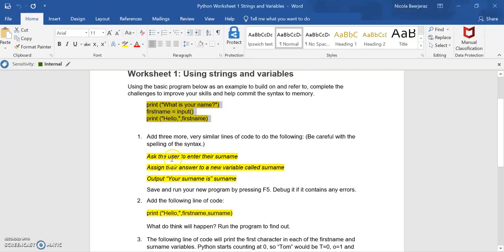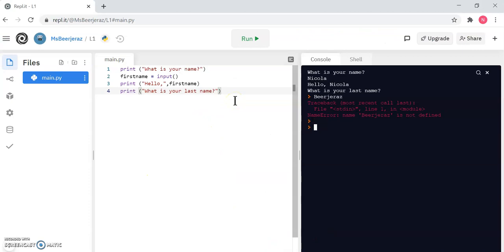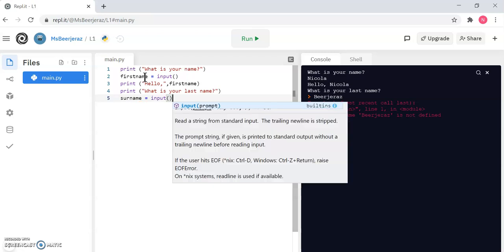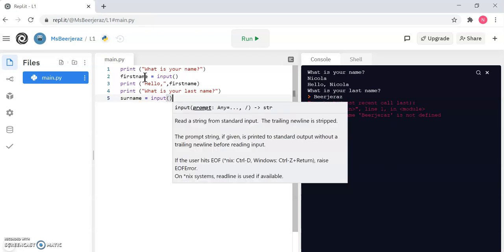So the next line says assign their answer to a new variable called surname. Okay. So again, we go back into Python. I'm just going to follow the instructions here. So this time I've got the variable. I'm going to call it surname, and I'm going to say equals input, just as you've got with the first name. So just get those brackets in, there we go.